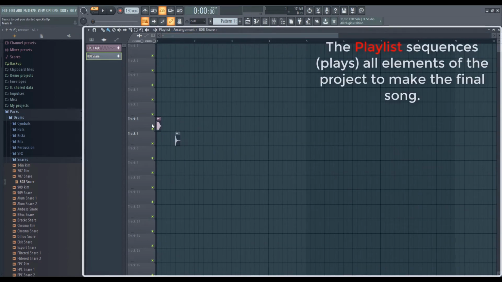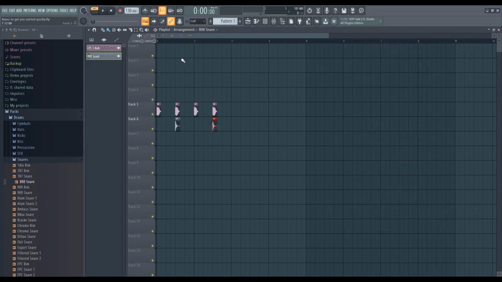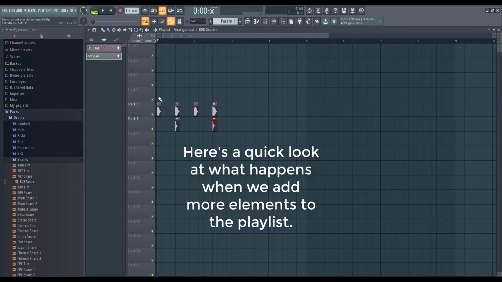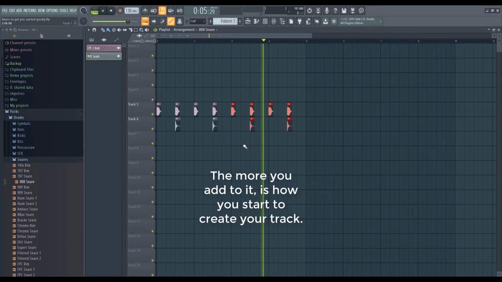The playlist plays all elements of the project to make the final song. Basically, you make patterns, recordings, automations, and many more possibilities to create your song. Here's a quick look at what happens when we add more elements to the playlist. The more you add is how you start to create your track.